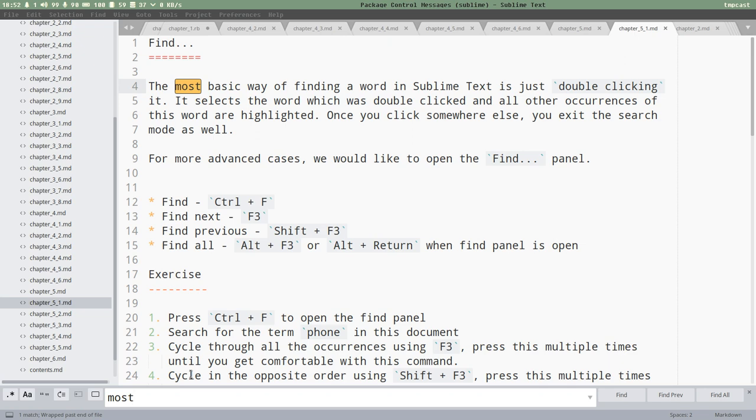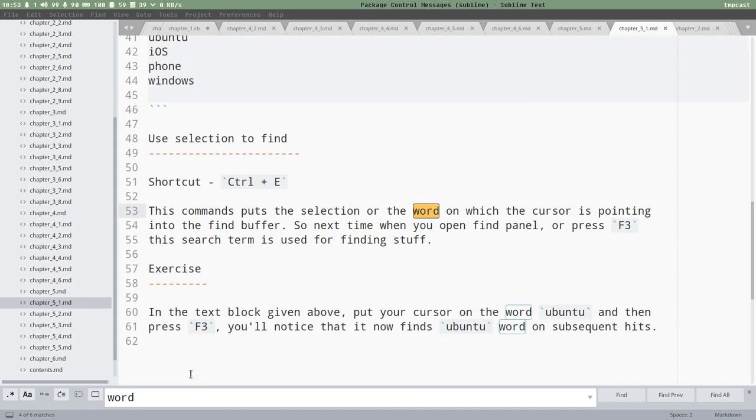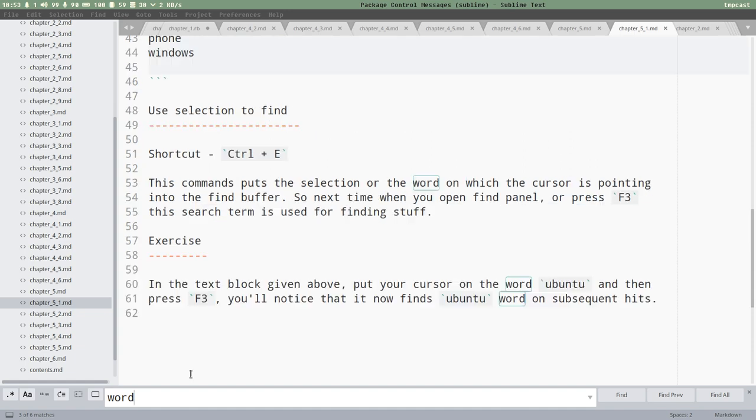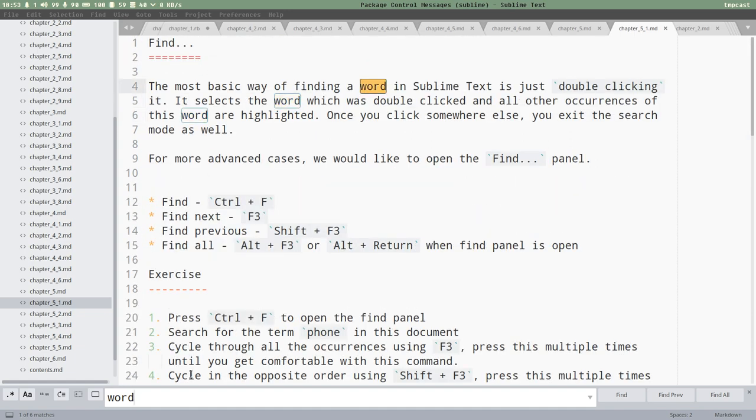Only one occurrence of the word most. F3 cycles between them. Shift F3, backwards search. Alt F3, this is actually very useful. Something I never use is this F3, which I have actually rebound because I use Vi navigation and Vi find methods, so I use N instead. But Alt F3 I still use, and that is select everything, or Alt Return when the find panel is open.